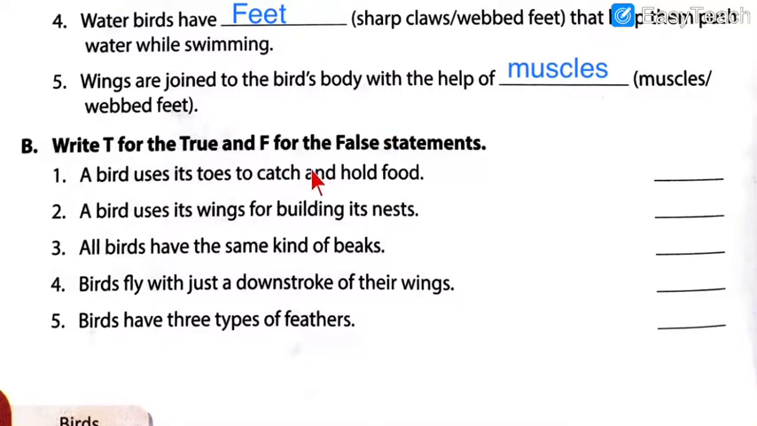Now let us read and let us judge the statement whether it is true or false. Number 1. A bird uses its toe to catch and hold food. So do they use their toes to catch and hold the food? No, they don't. They use the beak. So this statement is false. So we are just going to write F.